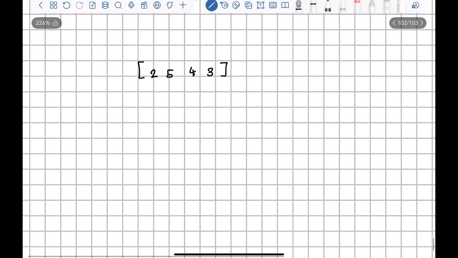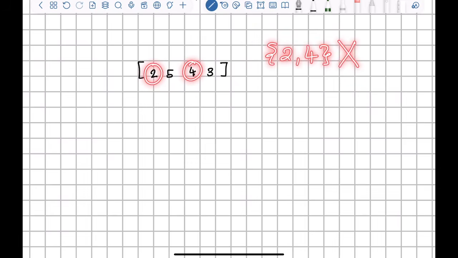Now what is a subarray? Let us understand that first. A subarray is a contiguous block of elements in an array. Like this and this put together, this is not a subarray. This is not a subarray. This is a subarray because they are contiguous, they are next to each other. This is a subarray.